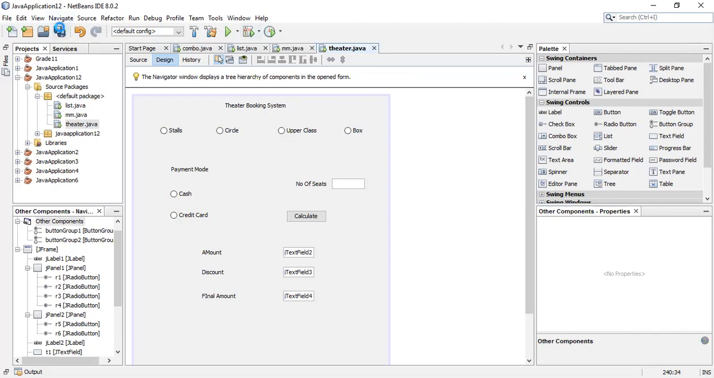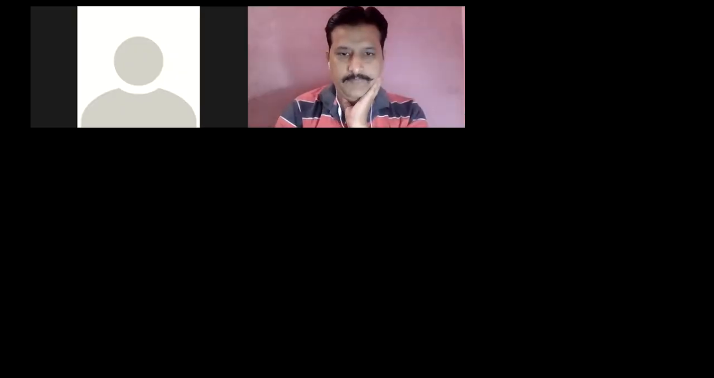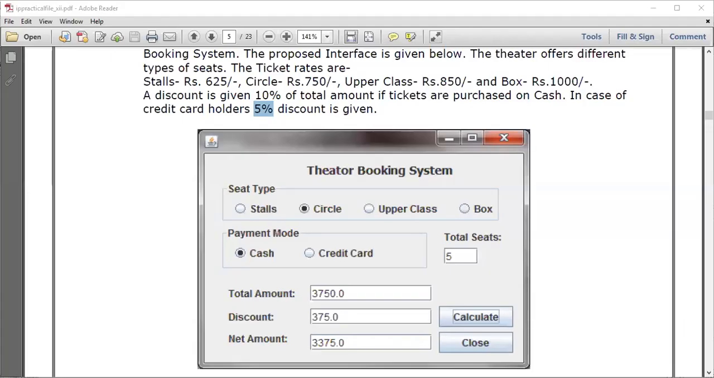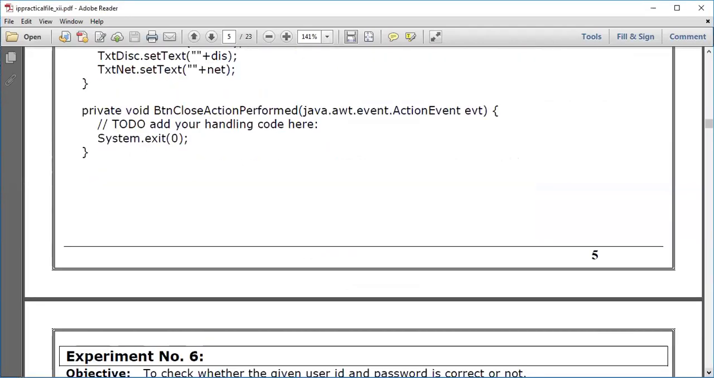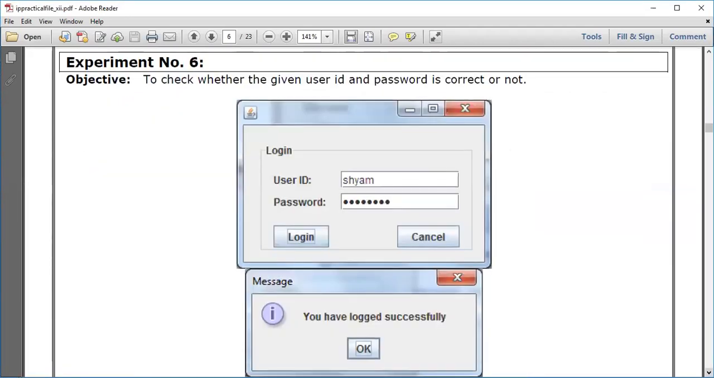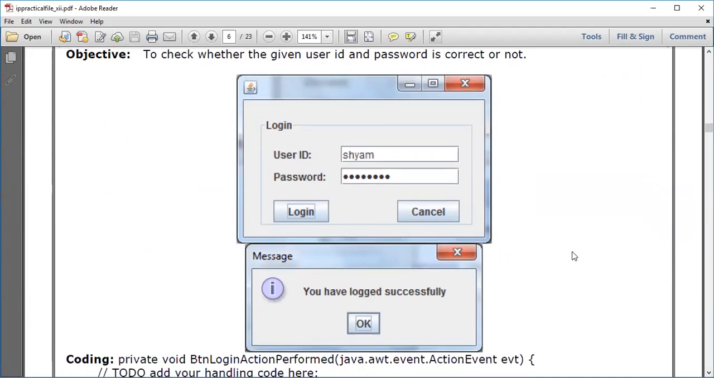So that's it for this particular question. Let's move on to the next one. Next is this: to check whether the given user ID and password are correct or not. Now here we are using a password field. So ID is any name, and the password is encrypted, which means you will not be able to see that password. In place of that, a dot or star or hash, something will come. By default it is a dot.